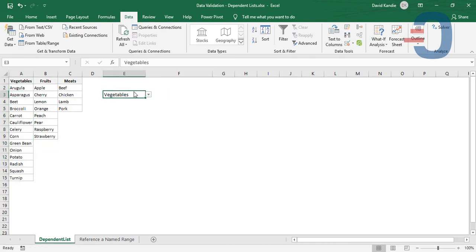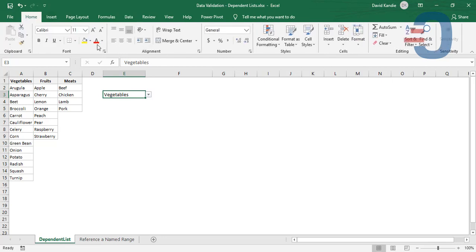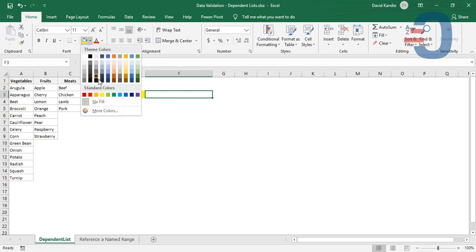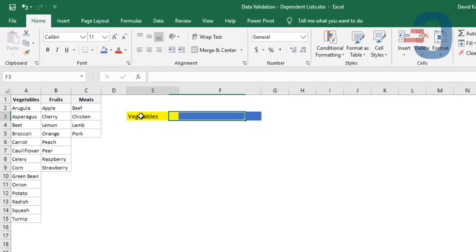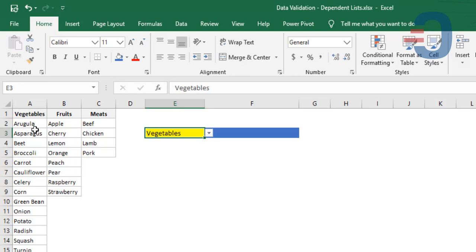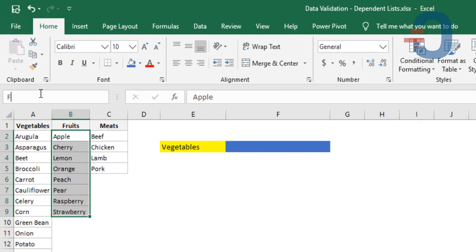So I'm going to color this cell just to mark it, color that cell, and in this next cell I want to get a dependent list of what I select. So we give a name to our lists, call these vegetables, press enter, call these fruits, and call these meats.